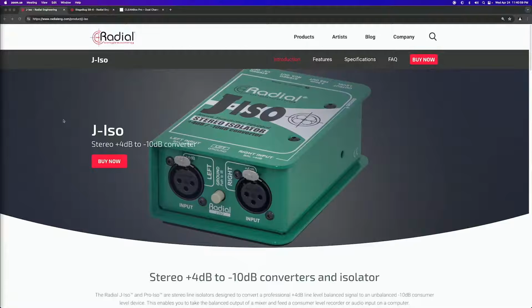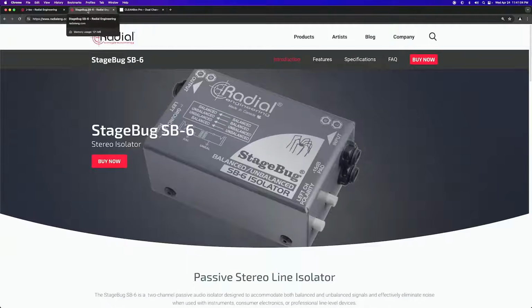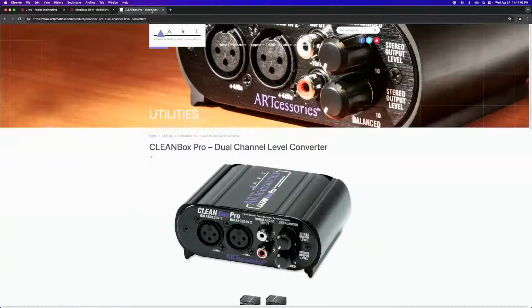I think my oldest one is close to 20 years old and it still works. He also mentioned the StageBug 6 from Radial as well. Another model that people seem to like, I haven't tried it myself, I believe Jeff Francis does use it, is the CleanBox Pro from Art. Go ahead, Marty.